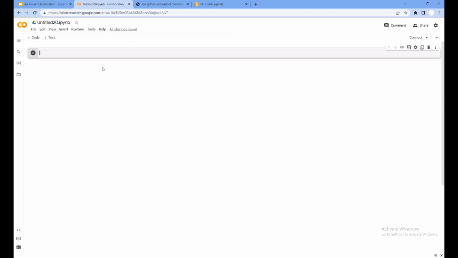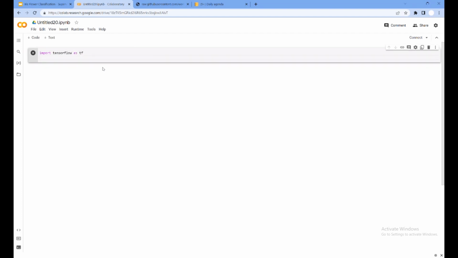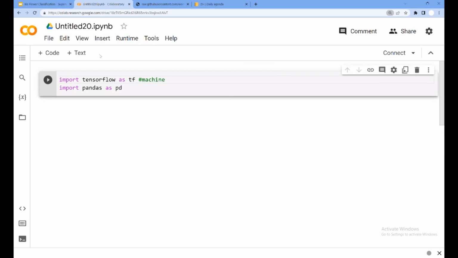Let's start. Just in case you forgot, it's the same steps. You want to import TensorFlow here, and import pandas as pd. This is the machine learning library. This is our data format. So make sure to put these import statements, and then as always, we run the code block.